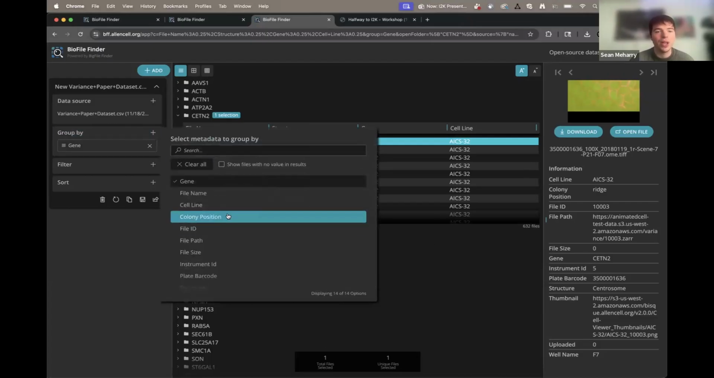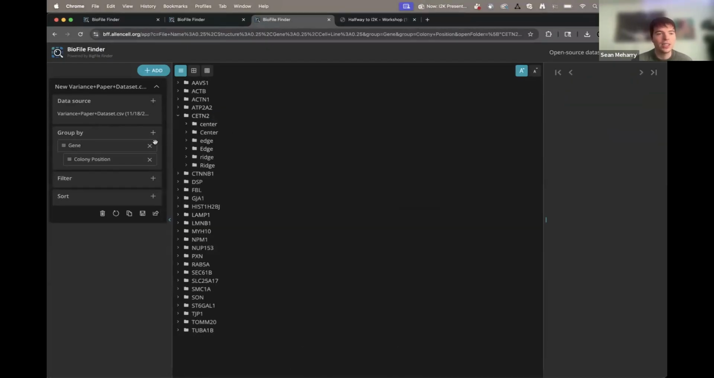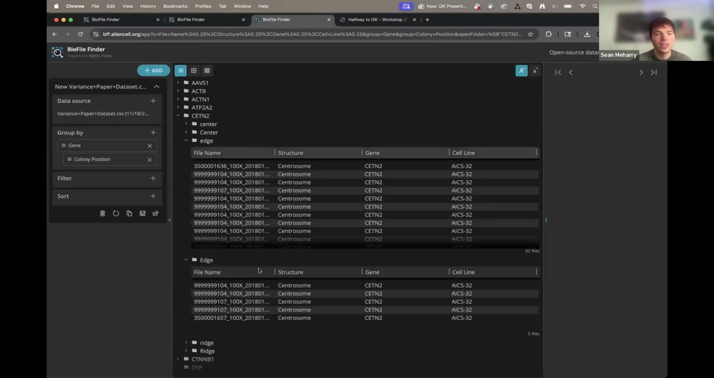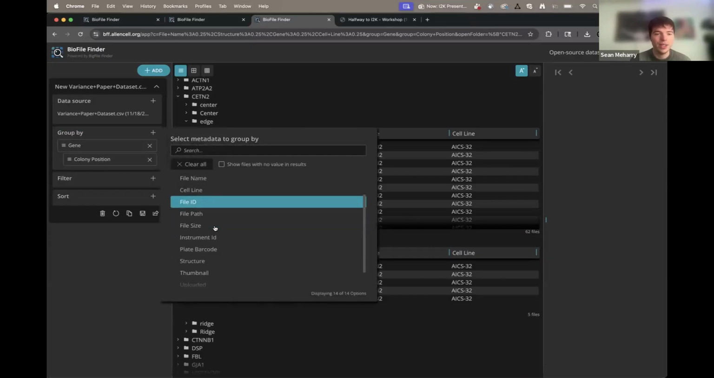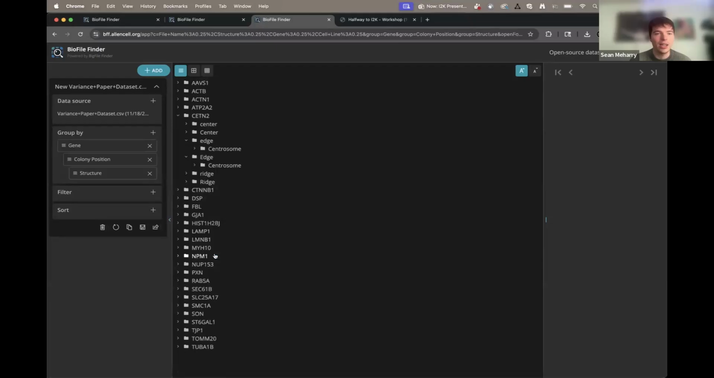And if I want to create more of a dynamic hierarchy, I can do that. So I can add colony position underneath that. And I can see that I actually have 2 different descriptions for colony position. So it highlights at a high level some ways that you could do some more harmonization to your data. And I can add more.